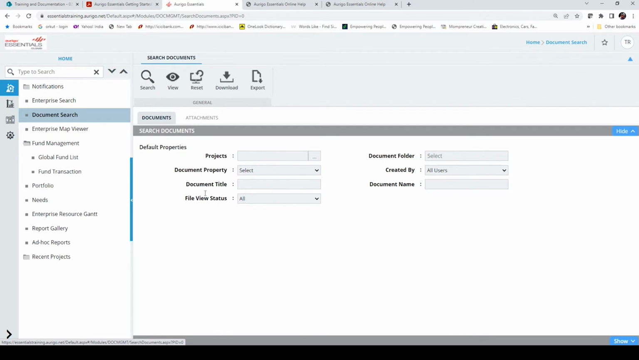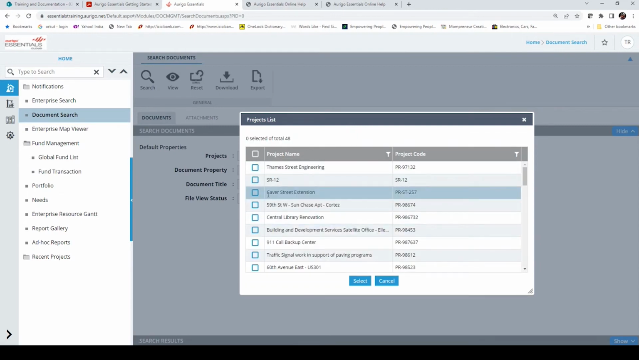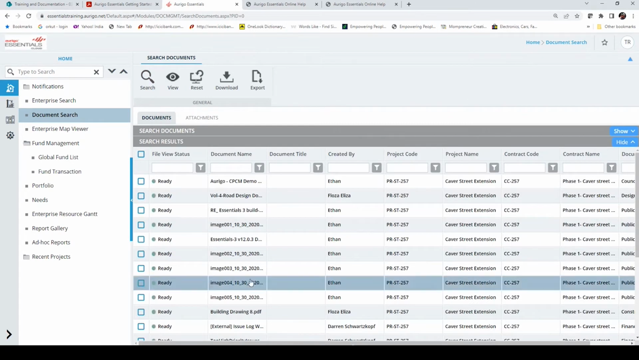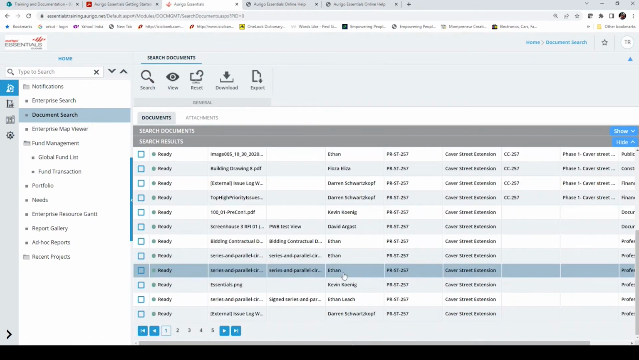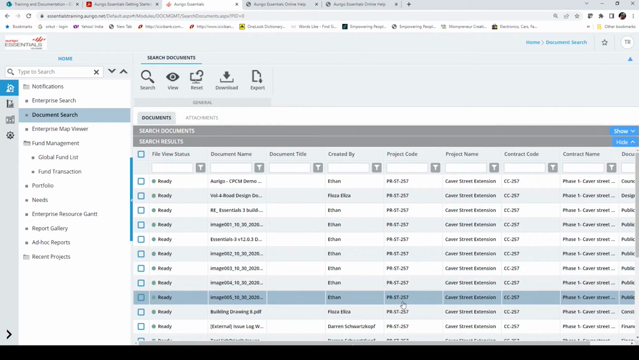the documents that are related to the projects that you have, let's say I want to search for a specific project in which we have the documents available and I am searching for it. Cavert Street Extension is the project. I select the project, I click select, and I search. If there are documents uploaded in that particular project, all of the documents will be listed here for me to see. So I have these different documents that are uploaded here.